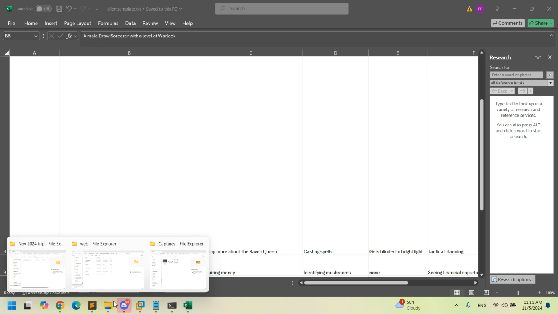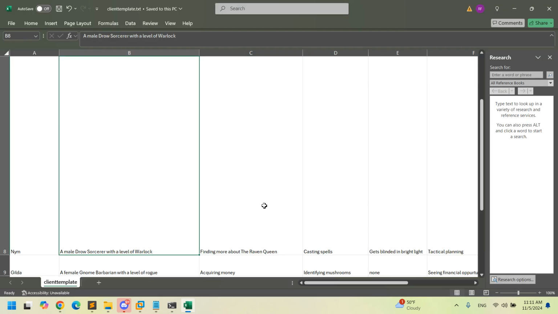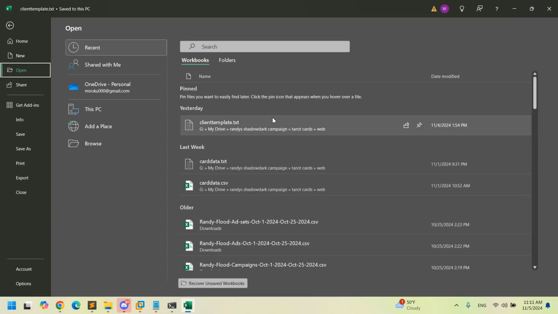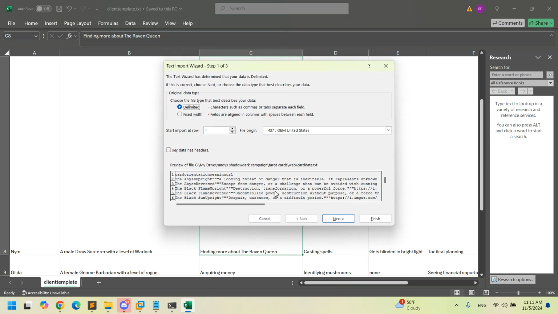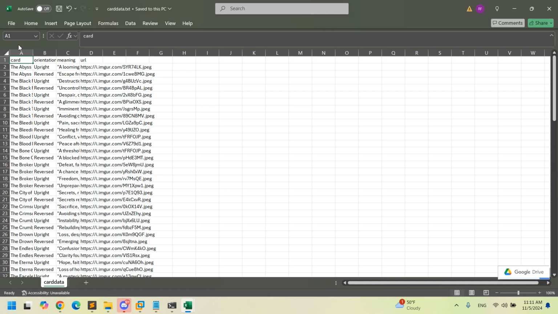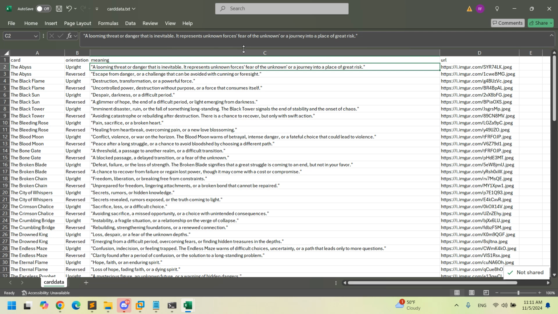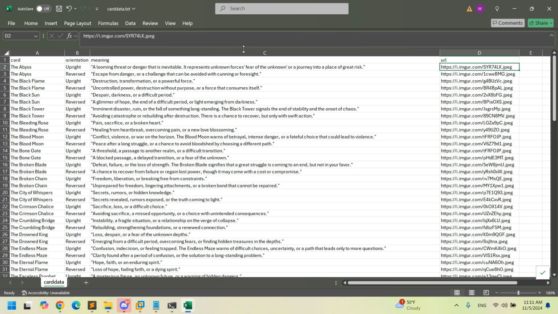The other file that we have is the card data. It's in this text file here. Actually, I have to open it. And this is also a tab separated file. Let's just import it into Excel, and let's just make it a little prettier. So it has the name of the card, whether it's upright or reversed. So each card should have an upright and a reversed orientation, and it should have a meaning that's different for if it's upright or reversed, and it should have an image for the upright and the reversed orientation. And that's it. That's all the data backing this.